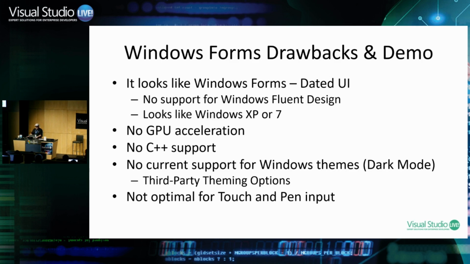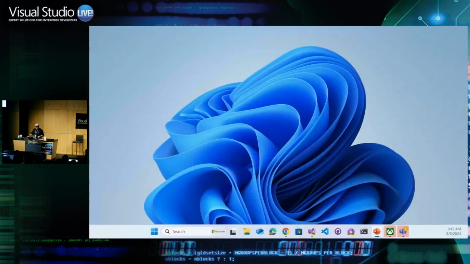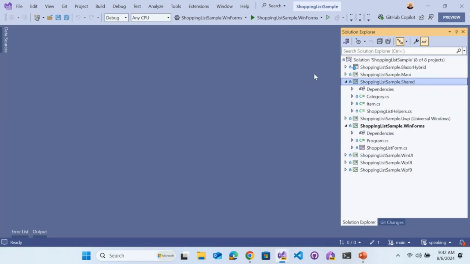All right, so let's stop the slideshow for a minute and look at some code. In this solution, I've got a whole bunch of projects that we'll be looking at as we go through the different frameworks. My WinForms project is the first one we'll be looking at. Each one of these is a very simple shopping app. I built the same kind of UI for each one. Most of them share this shared project, with a project reference to it, all of them except the UWP project, which can't reference .NET 8.